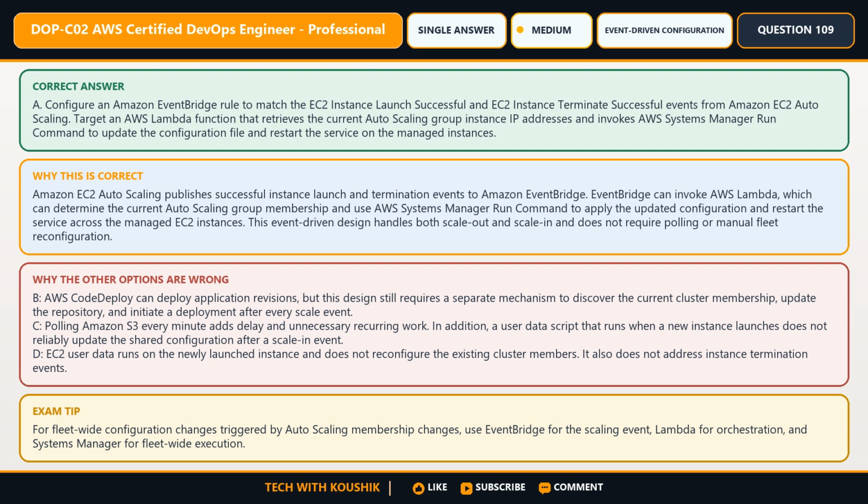Here's a useful exam tip. For fleet-wide configuration changes triggered by Auto Scaling membership changes, use EventBridge for the scaling event, Lambda for orchestration, and Systems Manager for fleet-wide execution.